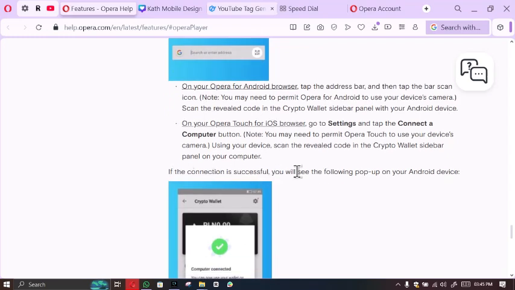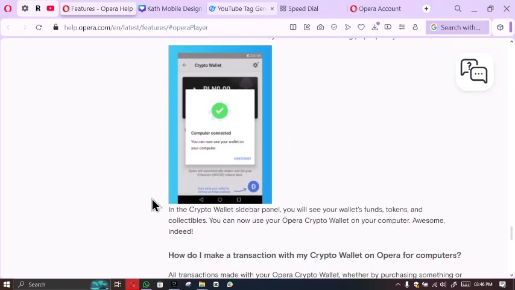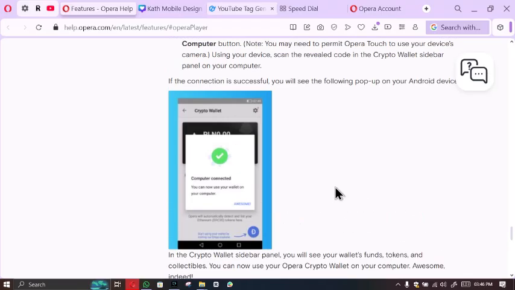If the connection is successful, you see the following pop up on your Android device: computer connected. Now, in the crypto wallet sidebar panel, you will see your wallet funds, tokens, and collectibles. You can now use your crypto wallet on your computer. That is it. It is as simple as that.